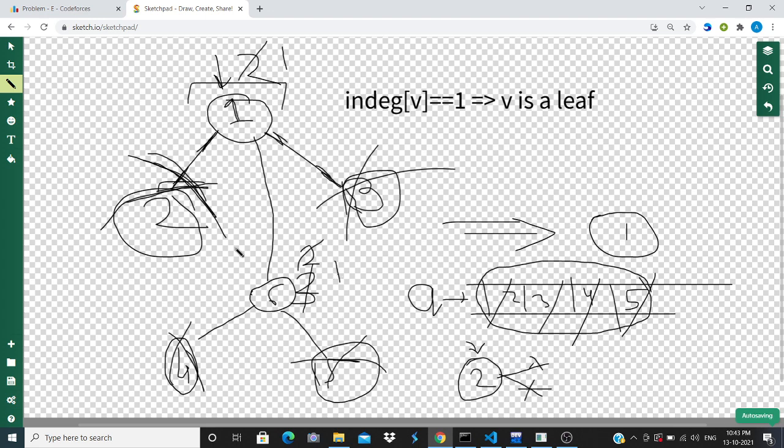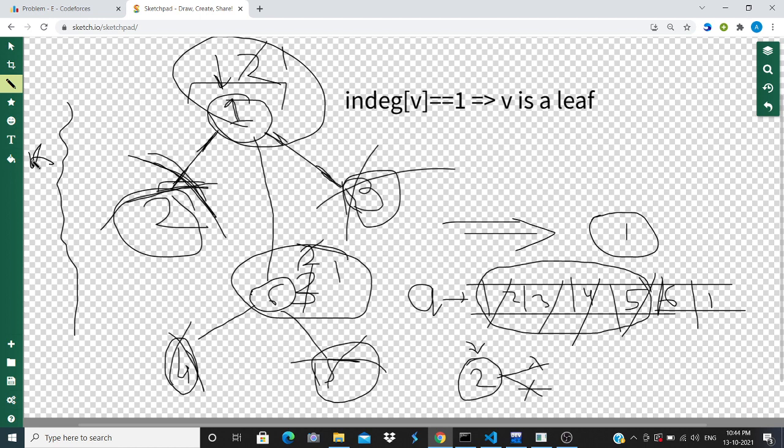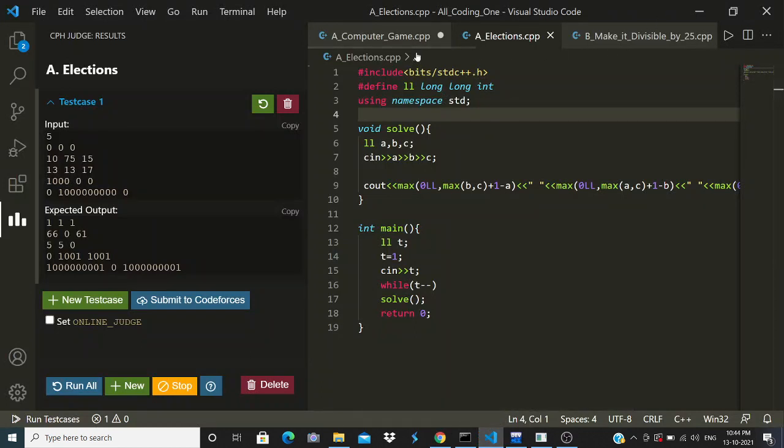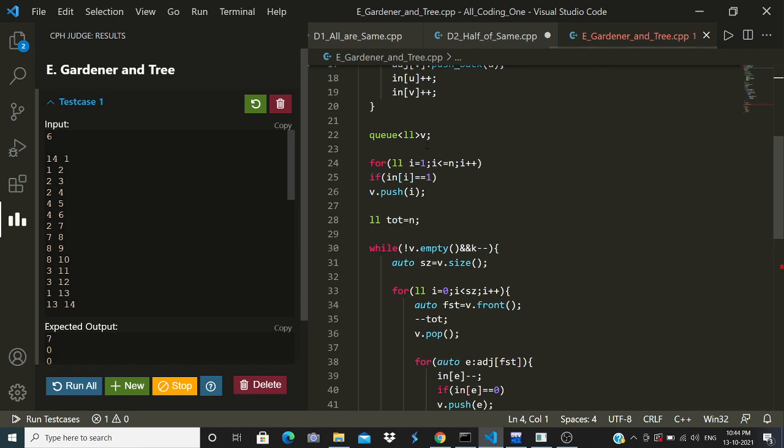So as we can see, after removing these 2, 3, 4, and 5, we will be having some new leaves, and these new leaves are 6 and 1. So I will be pushing them into my queue, right? And that's it. We need to apply this k times, or until my queue is empty.